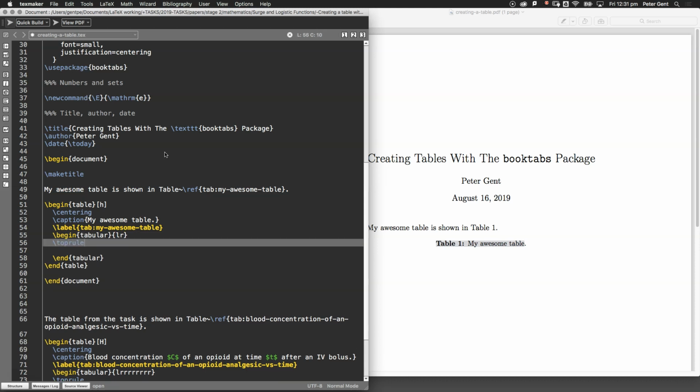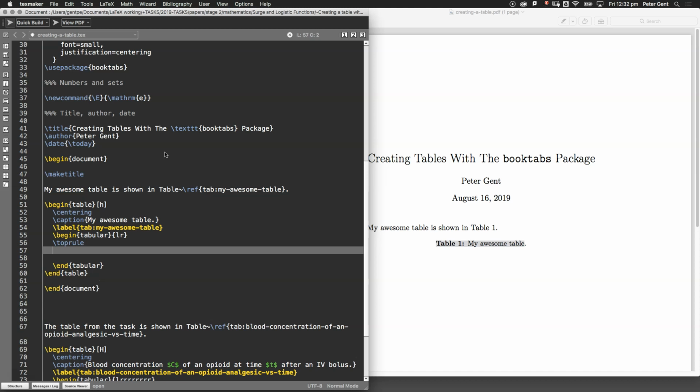And then we're going to put a top rule, so that means it will be a nice thick line across the top of our table. And what are we going to put as our column headings? It might be name and age, let's say. Okay, I'm separating the columns by an ampersand, and then I want to end that line, so I'll use a double forward slash like so.